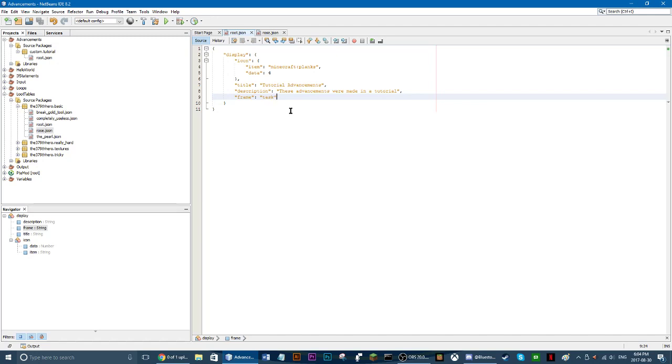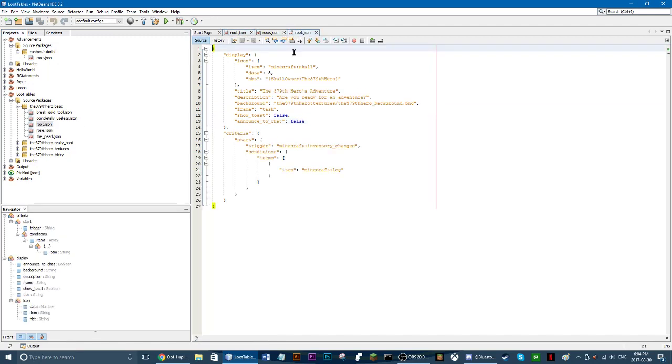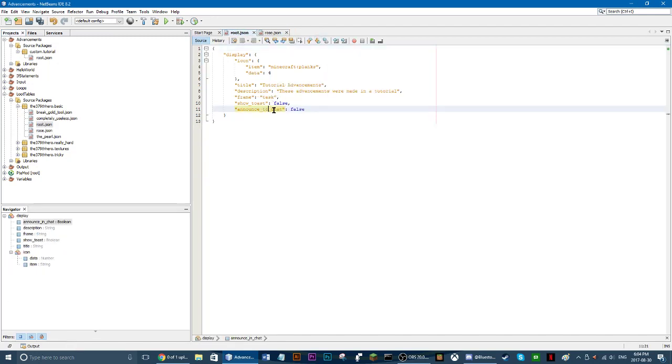And then there are a few other things. There's something called show toast, which I believe is whether the advancement pops up on screen in the little tab in the upper right corner. For this, we're going to set it to false. It defaults to true, but for the root you want to set it to false. Also for the root, you want to set announce to chat to be false. I believe that's what it's supposed to look like. Can't remember. It's not announced in chat, it's announced to chat. My mistake. And then there's another one, hidden. By default, root ones are hidden, but set it to true here.